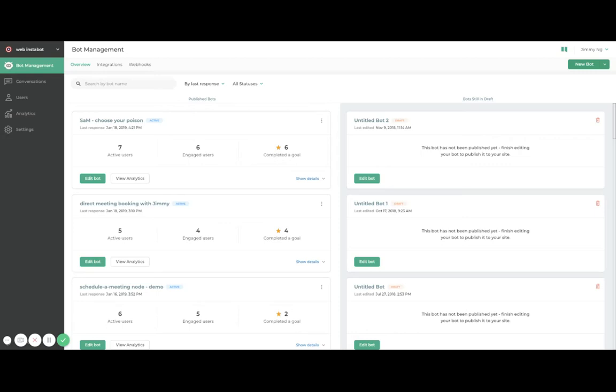Now that you've learned how to build a bot with internal content that is entirely self-contained, let's jump over to the integrations page where you can connect external services that can greatly enrich your bot's value and helpfulness to your visitors.